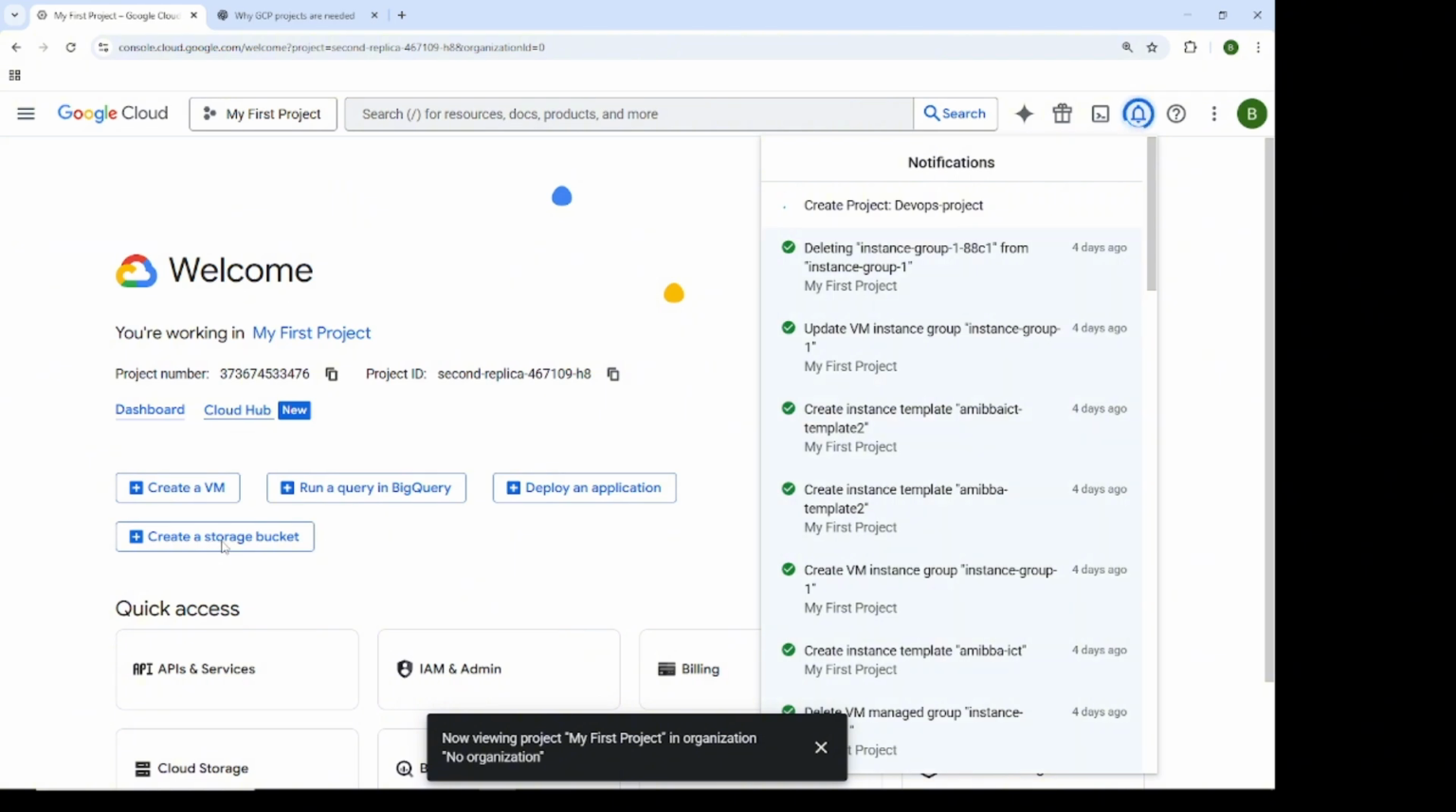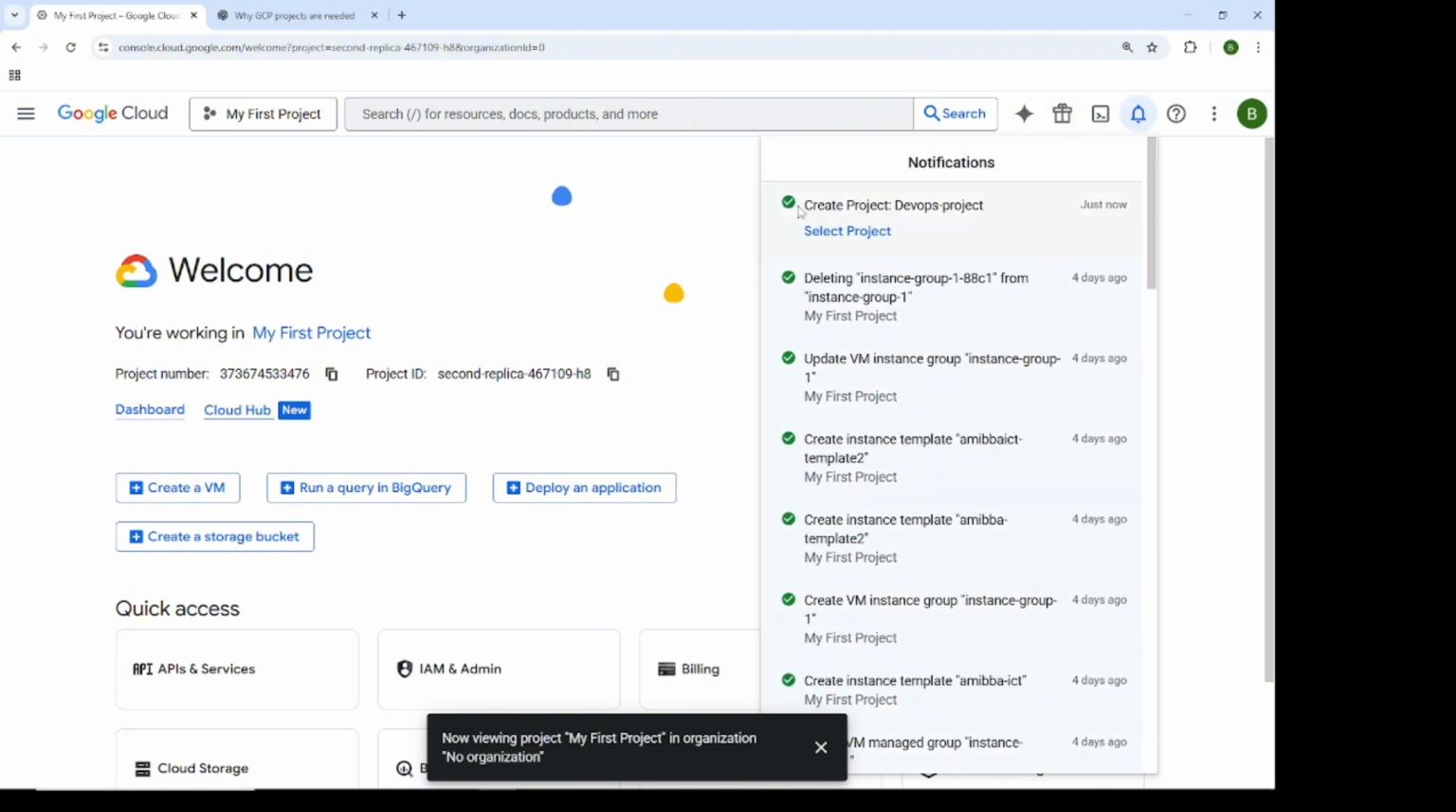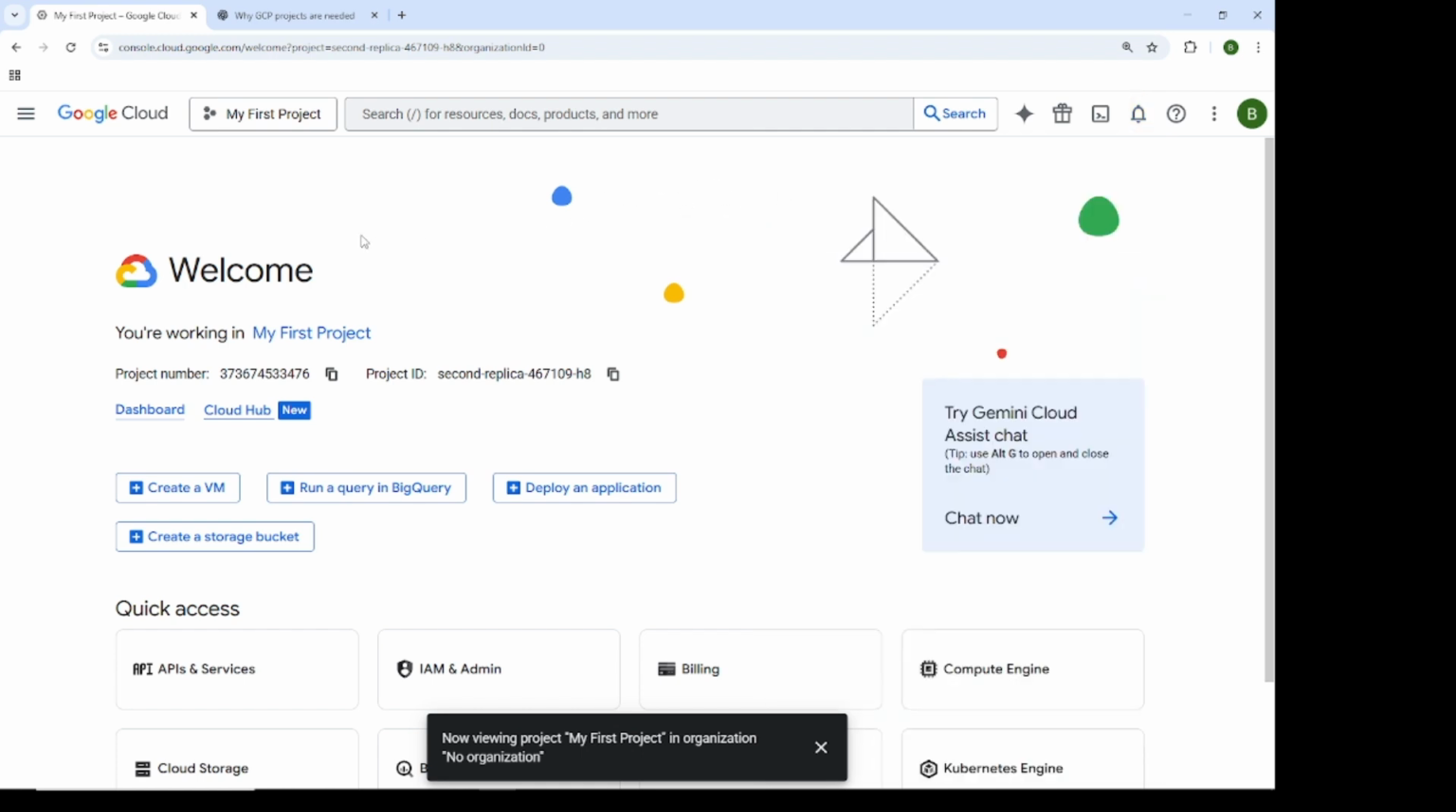So you can see it's rolling. You can see once it marks green, meaning it has been created. Okay, then how do I now use that in my project?